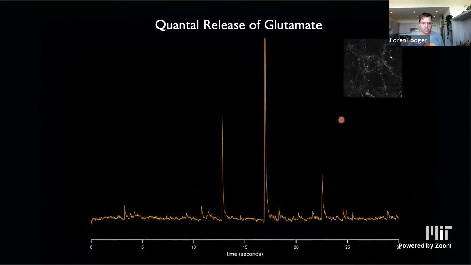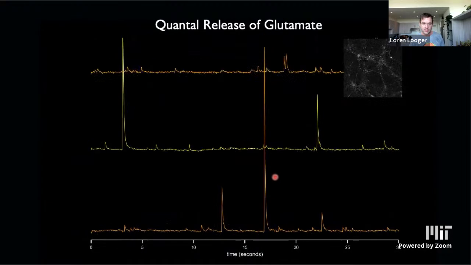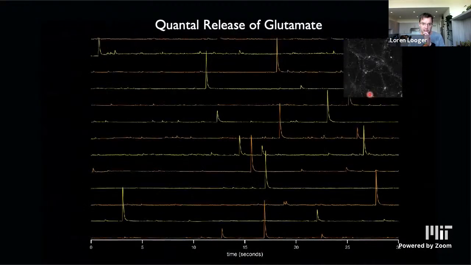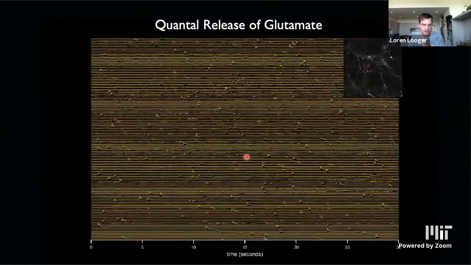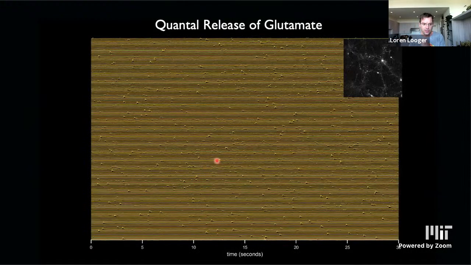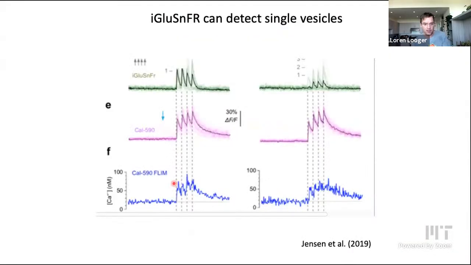So this is what they see. Again, you're getting all these little puncta, and you can see that you get mostly asynchronous release, and if you zoom in, they do seem fairly quantal. The size of the peaks is mostly uniform. So I really think that this is going to be the future of high sensitivity glutamate imaging.